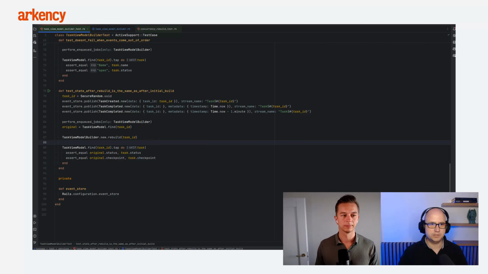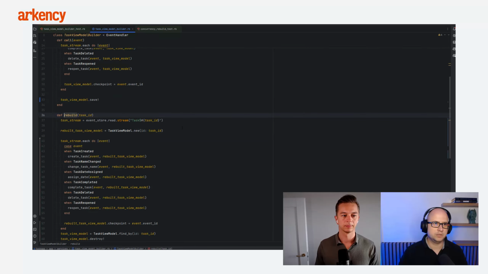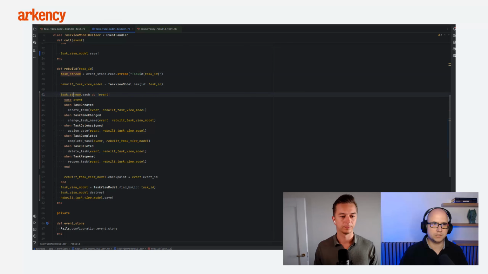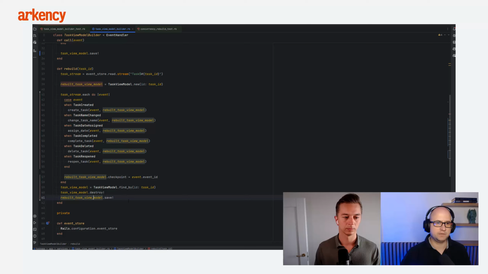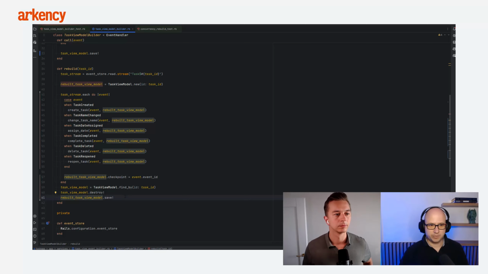And the simple implementation for that is here. So as I said, we read the stream with events and we apply to the new read model one event after another. Then we set the checkpoint, and we find the old read model, we remove it, and we save the new rebuilt read model to the database.